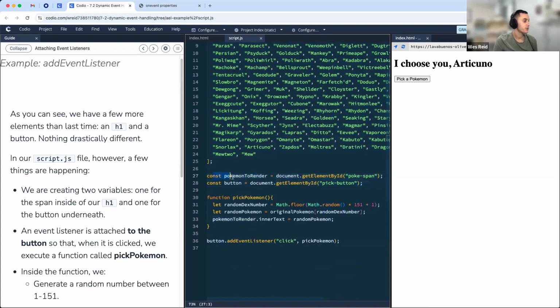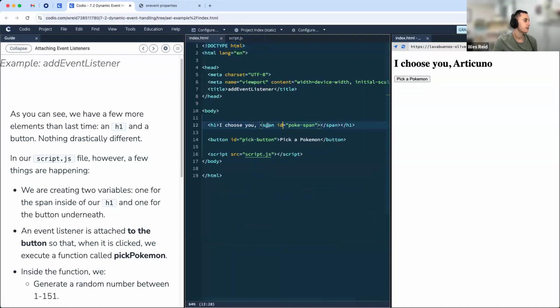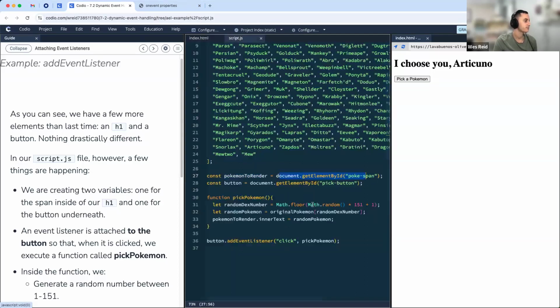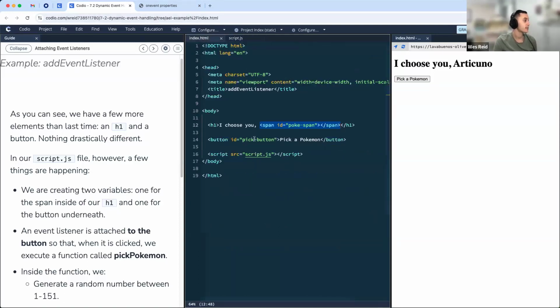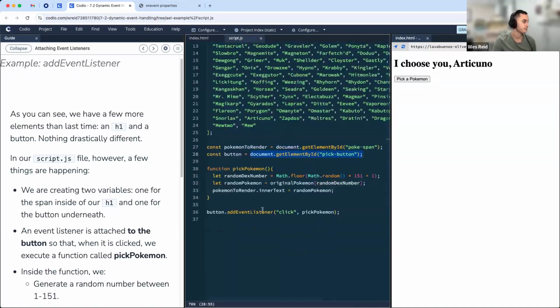We see here, this is sort of the placeholder of where we're going to edit the text. This is called pokemonToRender. This is grabbing the element with an ID of span. That's going to be this little span tag right here within that H1 of I choose you. Then our button has document.getElementById pick button, right? That is pulling our button element from the DOM. So we have access to both of those elements now.